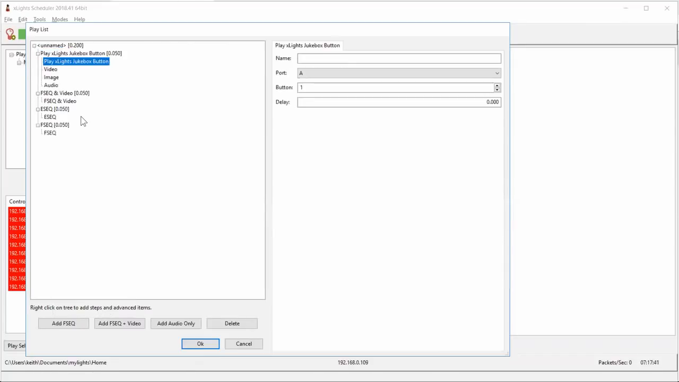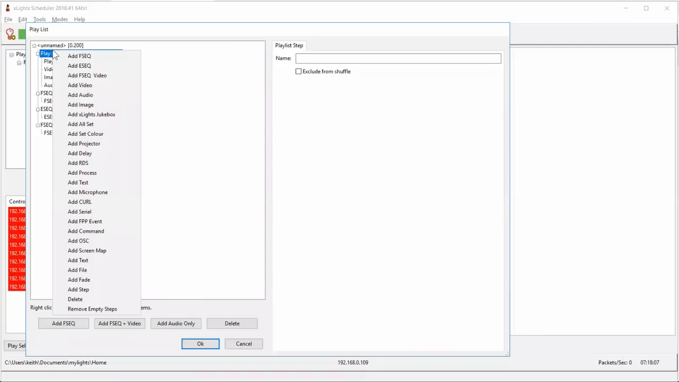xLights Jukebox, I doubt anyone's using this, but if you're a user of the xLights Jukebox functionality, you would have a version of xLights open on this machine at the same time. What this will actually do is send jukebox commands to xLights to select a particular effect and put that data out. That's what that's there for. I don't think anyone's using it. There may be some quirks with it.